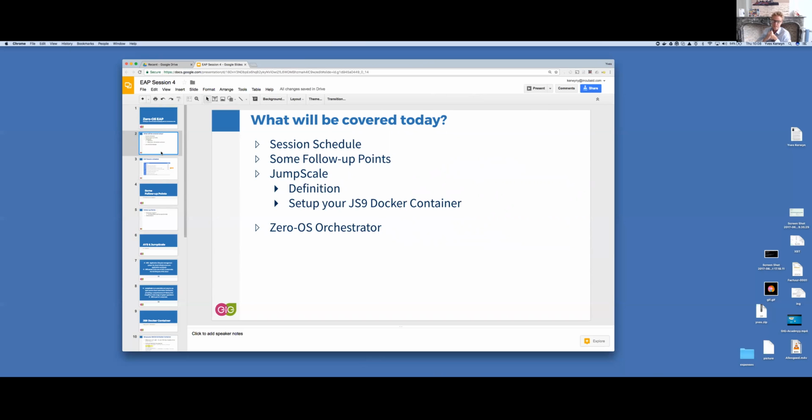But partly because of the follow-up we need to do and the questions I got after the session, I'll also discuss Jumpscale and At Your Service a little bit more. As you will see, as part of everything we'll do today with the orchestrator and the way we will have to set it up, it's important that you start to understand a little more about what At Your Service is and what Jumpscale is.